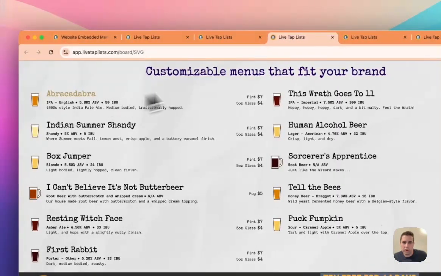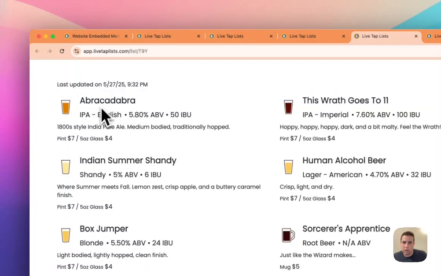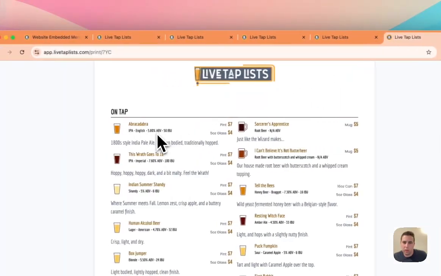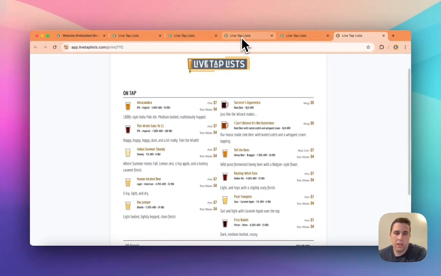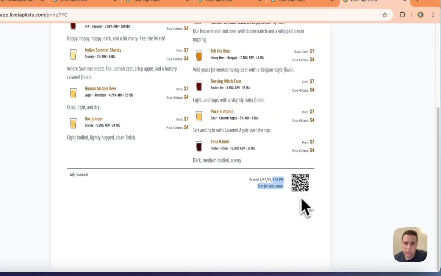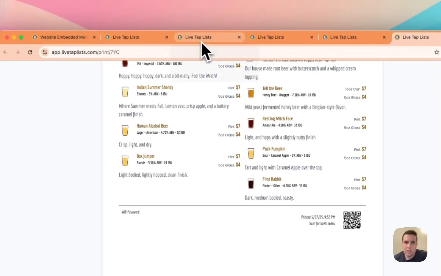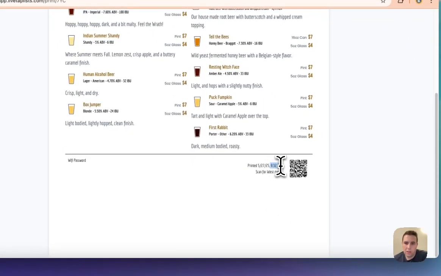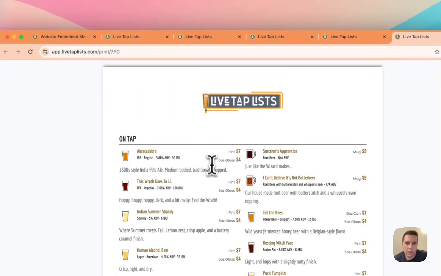Smoke and mirrors is no longer there. Smoke and mirrors no longer on the web. Smoke and mirrors no longer on the print. So it's not there anymore. Every change is live immediately, even on the print, because of that QR code. When people scan, they can see the last updated time here and see that they're getting the most recent version of that menu.